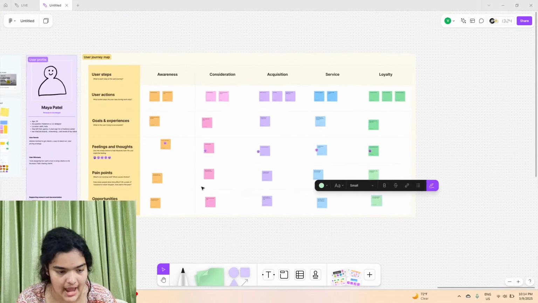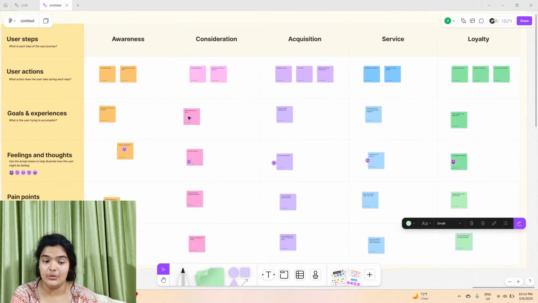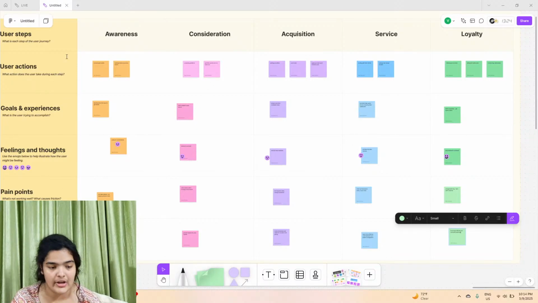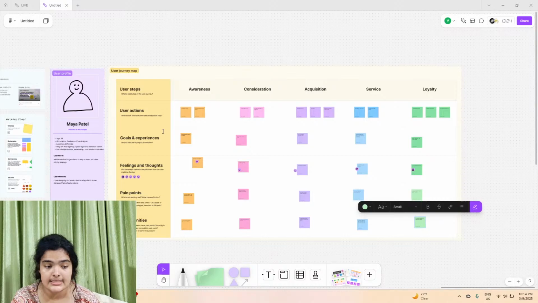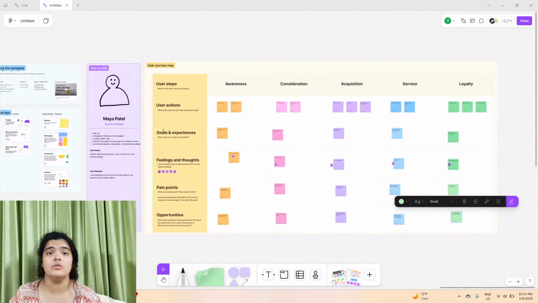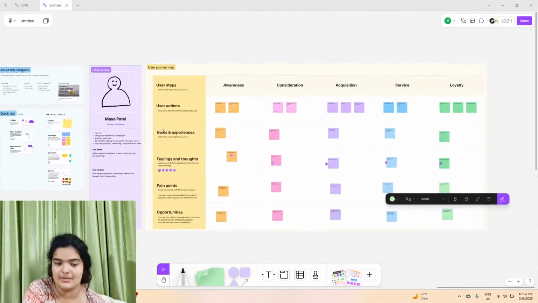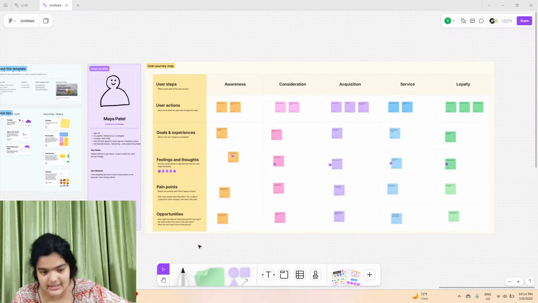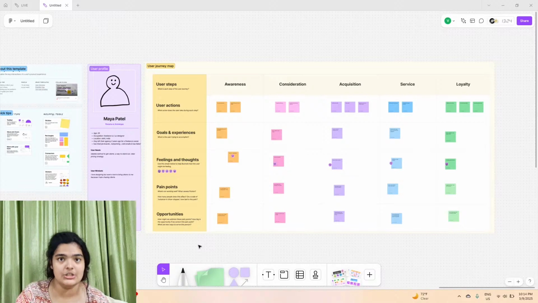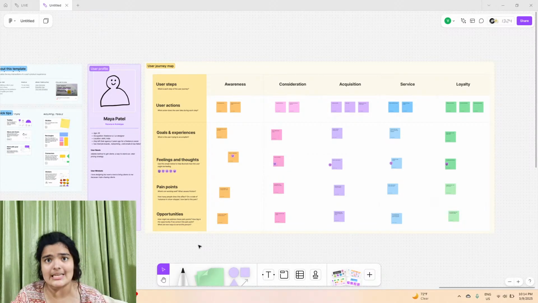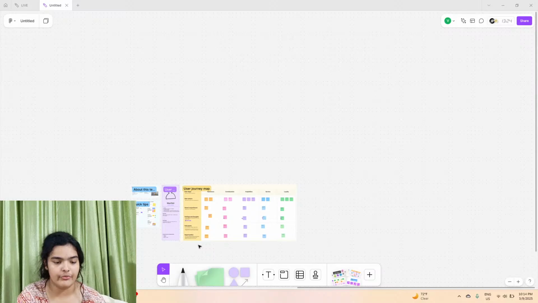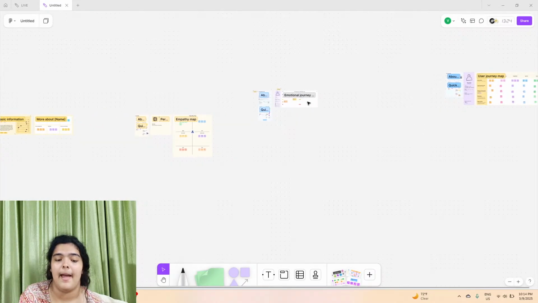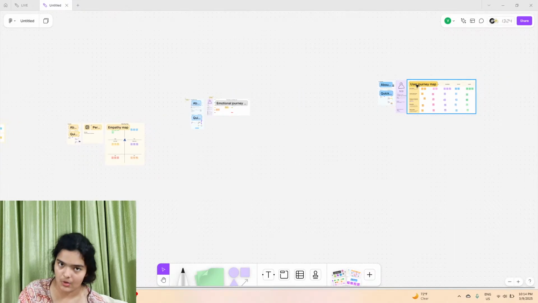With that said, you guys, now we have the awareness, the consideration, the acquisition, the service, and the loyalty while talking about all of these different elements. This is the user journey map of the user. And with that said, this is the simplest explanation of a user journey map that you can find on the internet at its present state. That is user research at its most basic, world's easiest level. And we've talked about 4 of the most important user research elements, which are user personas, empathy maps, emotional journey maps, and user journey maps. I hope you liked this video.